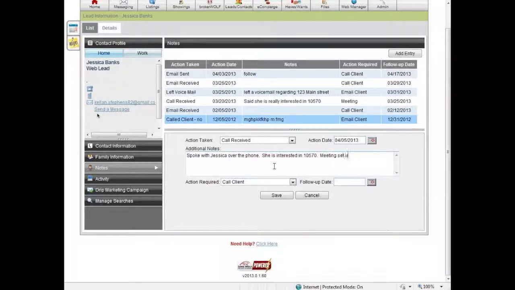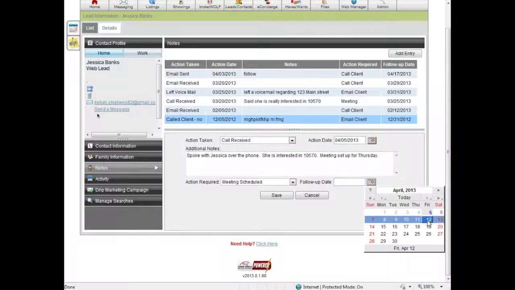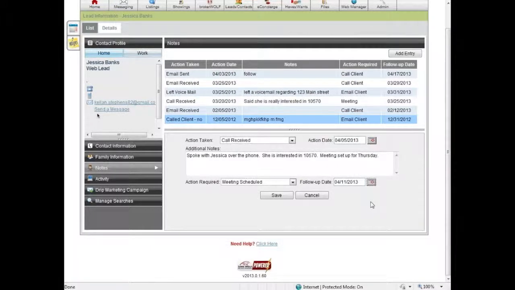Meeting set up for Thursday. So I just wrote my notes in here about the conversation that we had on the phone, and then next I want to do is meeting scheduled. And my meeting scheduled for Thursday. So I'm going to go into this calendar here, and then I'm going to put in Thursday of next week.